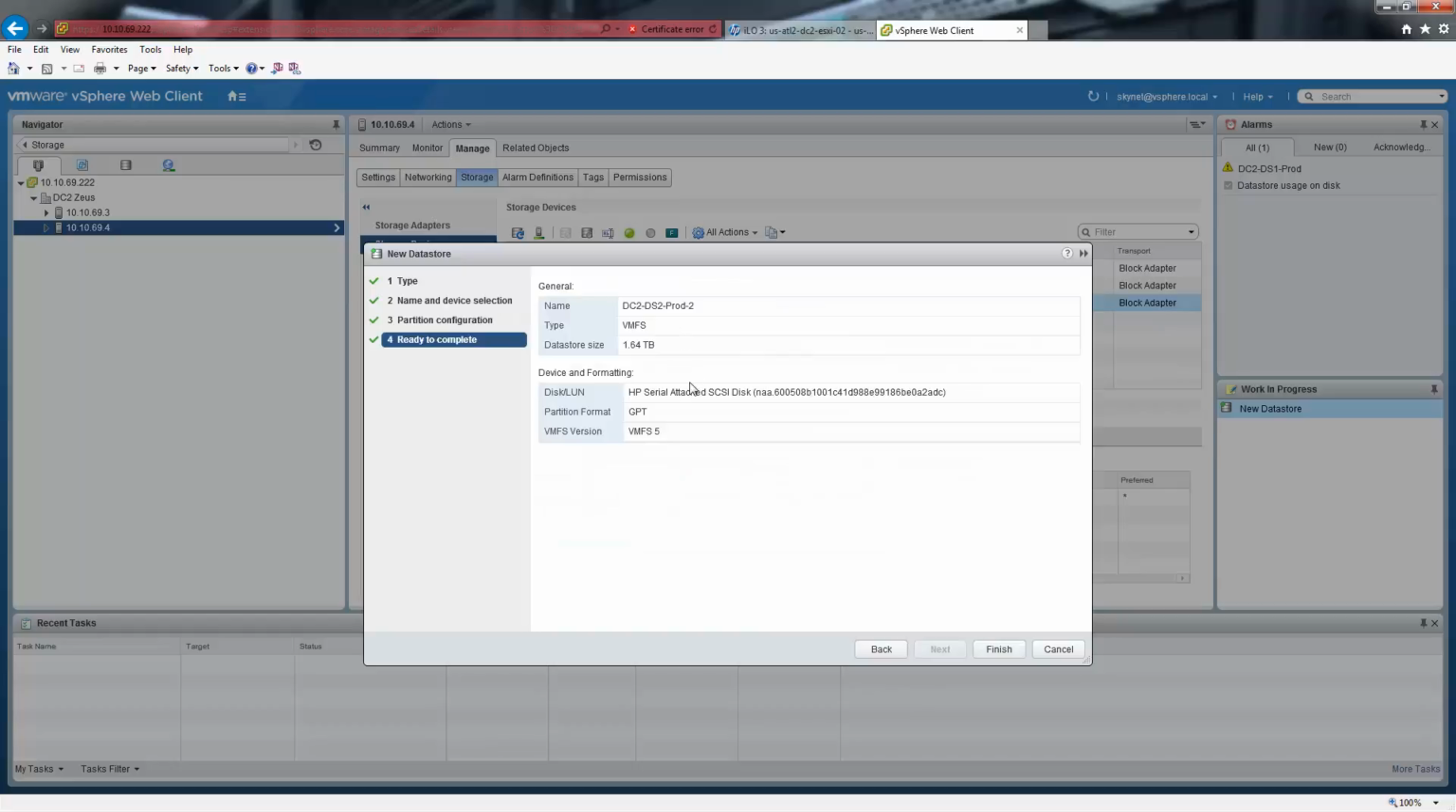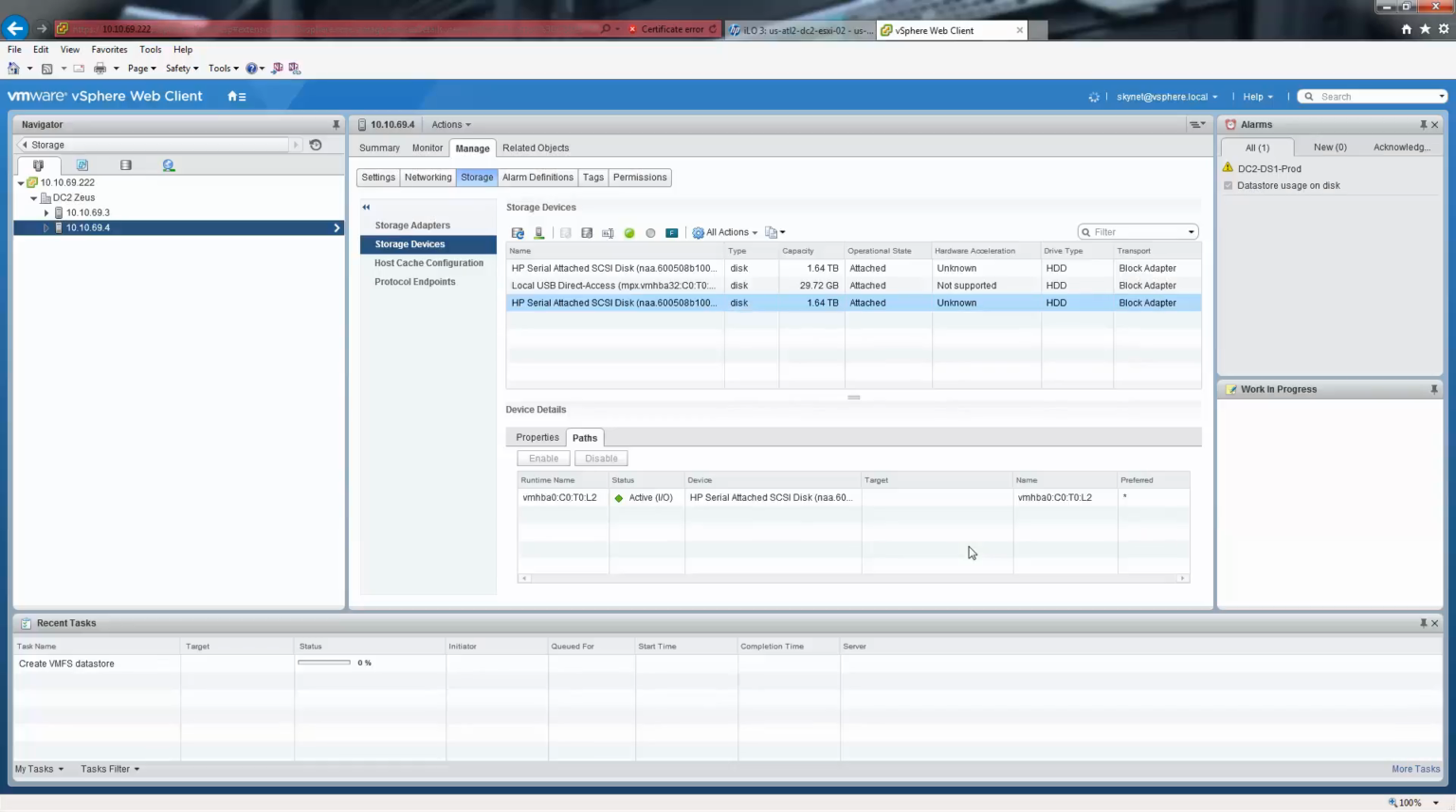And it gives you the summary, ready to complete: name, type, the size, device, our disk LUN, SCSI drives, GPT format, and VMFS version 5. And down at the bottom here, it'll show the status of it. So it's created the VMware data store image.